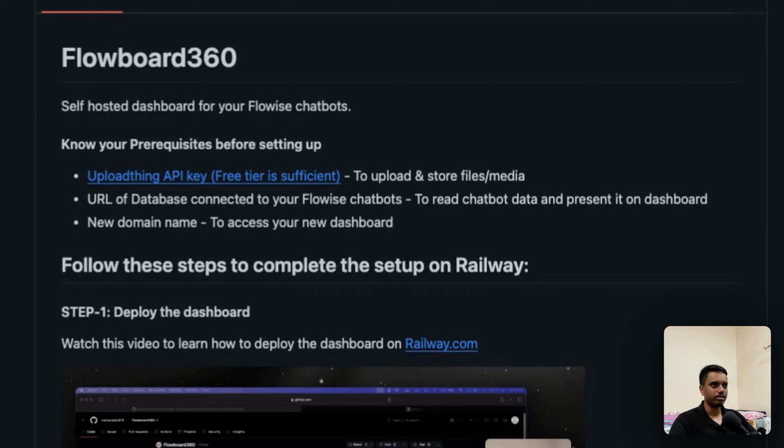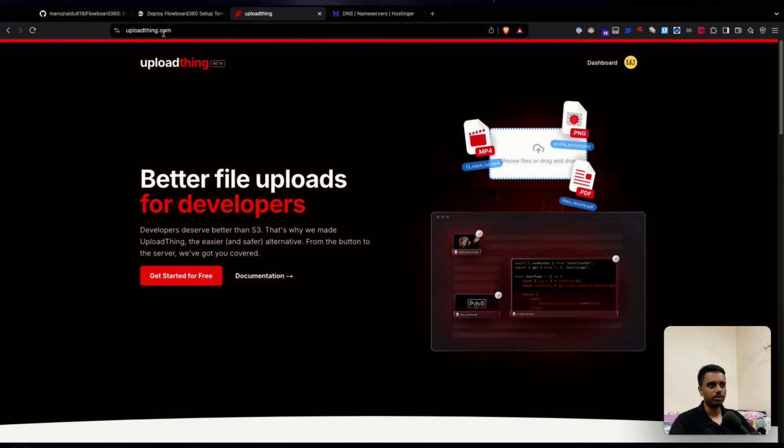UploadThing is a service. If I go here, uploadthing.com. This is a service that allows us to store files. This is basically an alternative for Amazon S3. So this is a simple service that we can use to store all our files and media that our dashboard needs. So the first thing is go to this website and then just create an account.